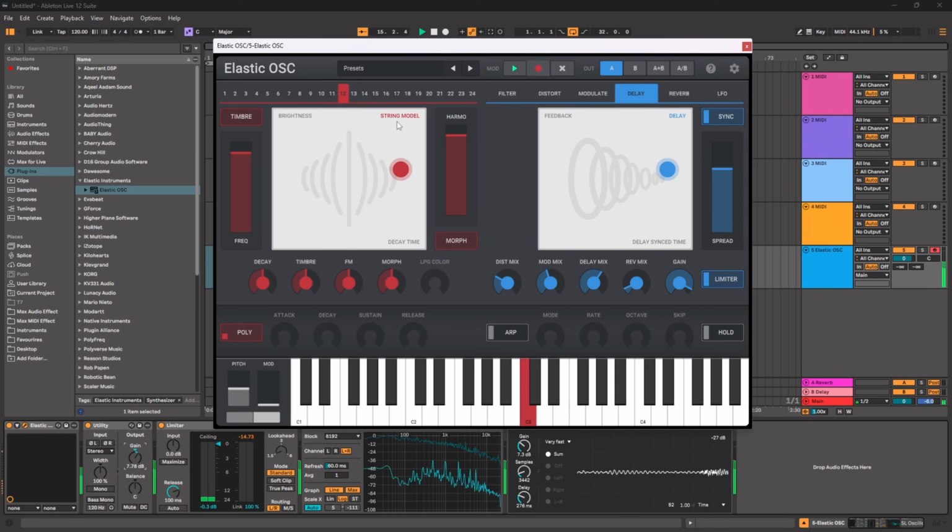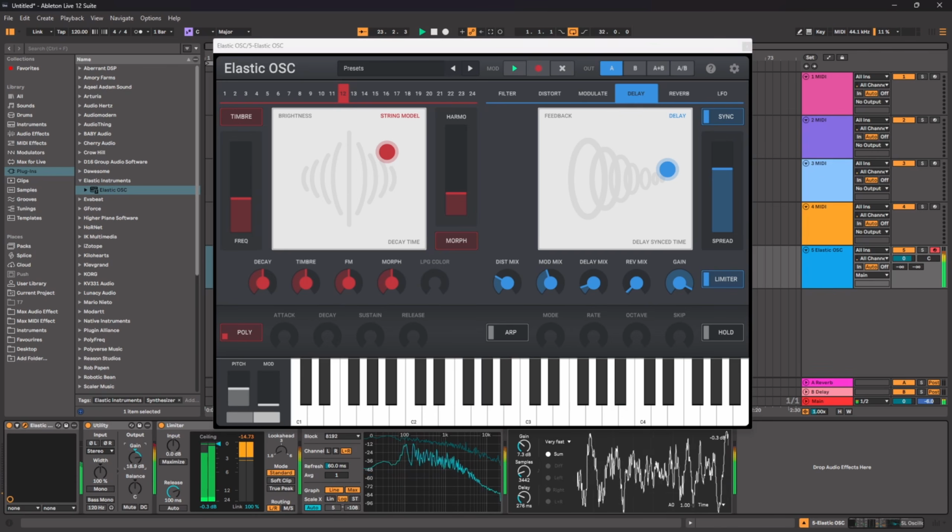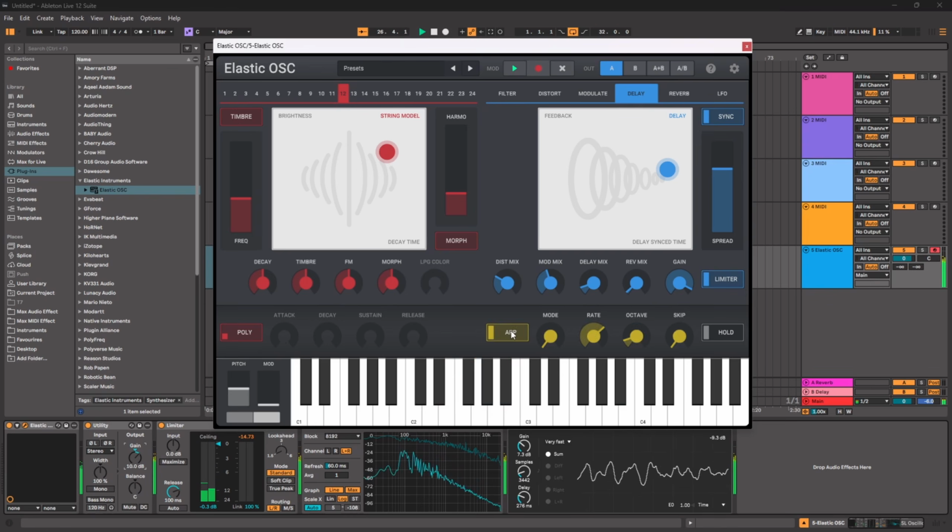So what we got here, this is the string model. Got too much delay and mix and stuff. Oh yeah, with the string model, you don't get the ADSR.